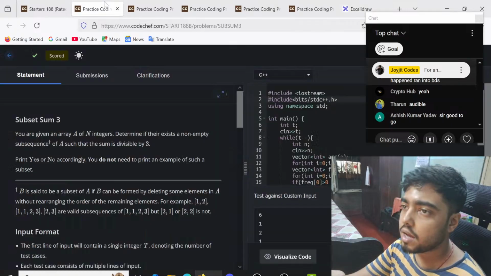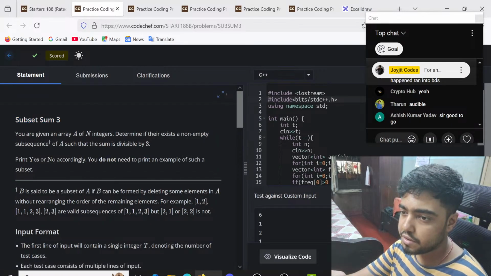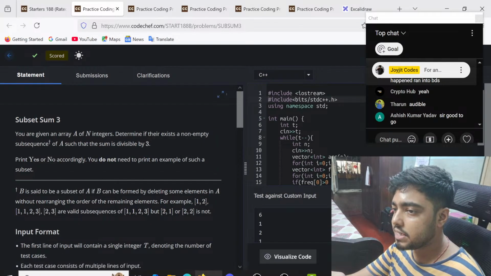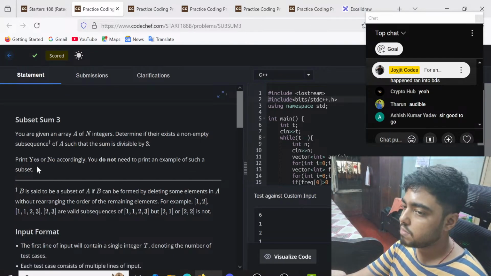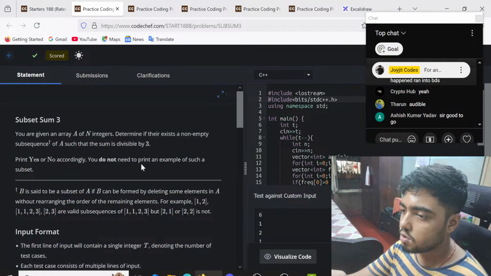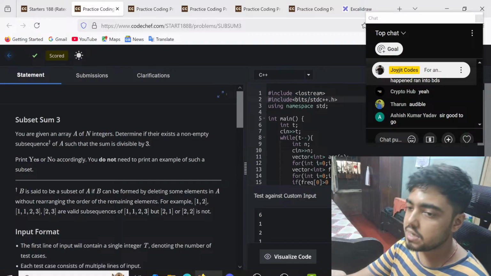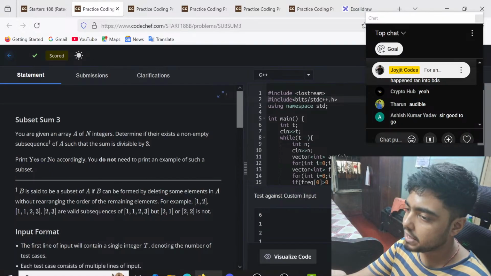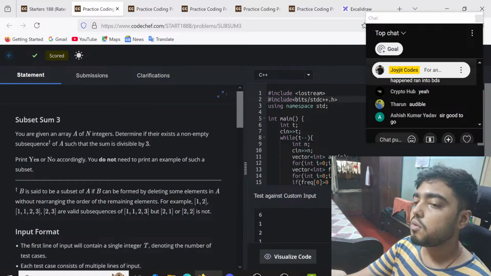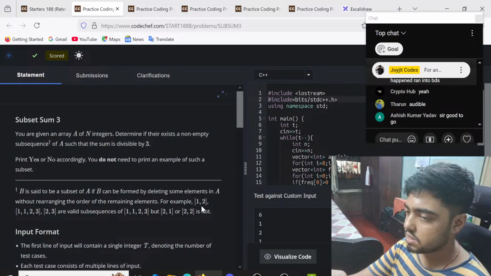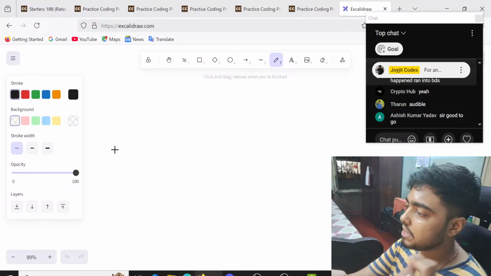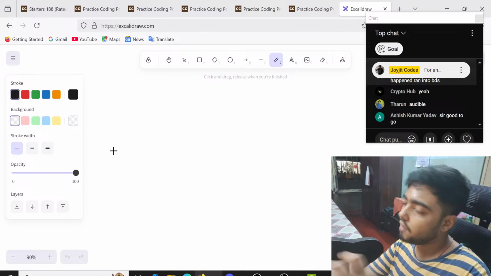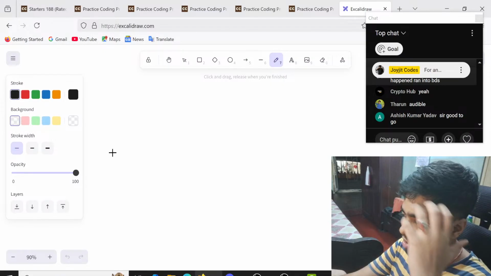The first problem, subset sum 3. You're given an array A of n integers. Determine if there exists a non-empty subsequence of A such that the sum is divisible by 3. Print yes or no accordingly. You do not need to print an example of such a subset. B is said to be a subset of A if B can be formed by deleting some elements in A without rearranging the order of the remaining elements. Basically, you can choose any number of elements from A and make their sum divisible by 3. You have to tell whether it is possible or not.